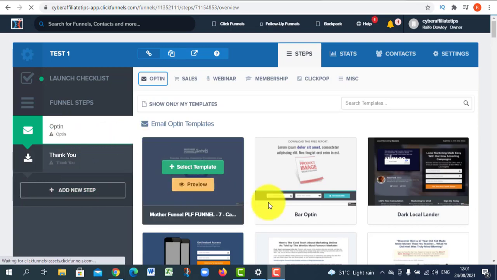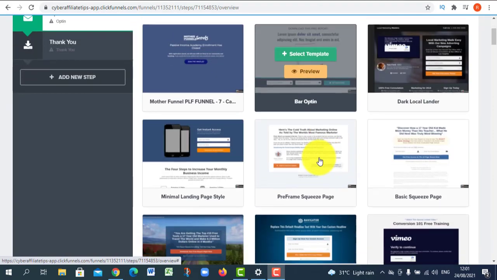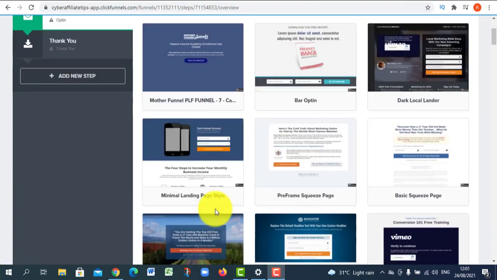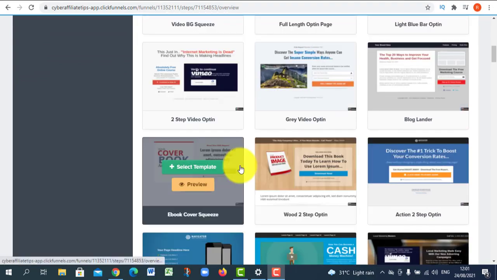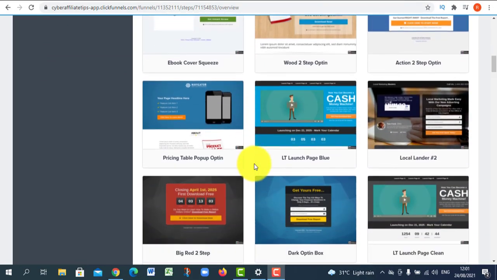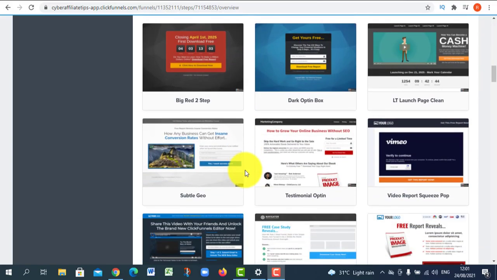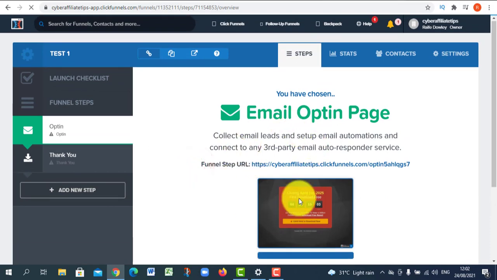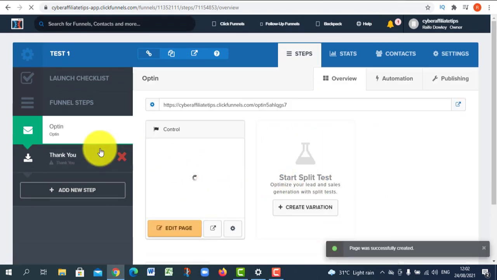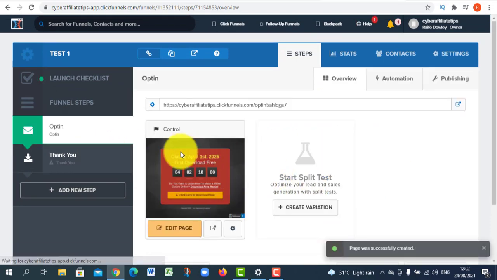So the first thing we need to do here is select a template for our opt-in page. As you can see here, ClickFunnels has loads of different pre-made professional-looking templates you can use. It really just depends on your own preference and what your goal is, what you're trying to sell. So I'm just going to try and find a pretty simple one. You just click that there and it's going to input that into your funnel. And now we're ready to go.